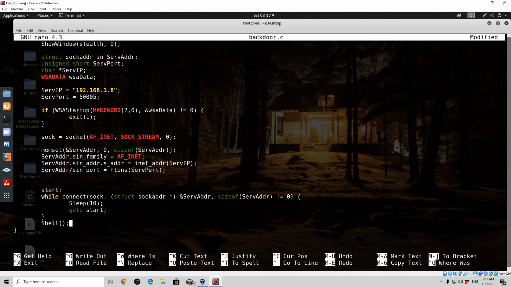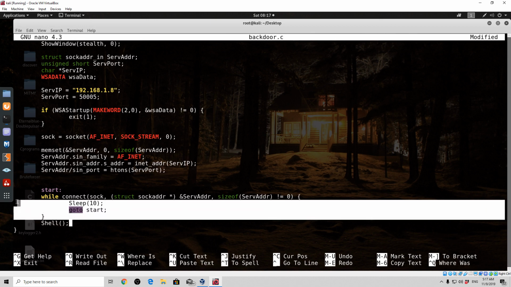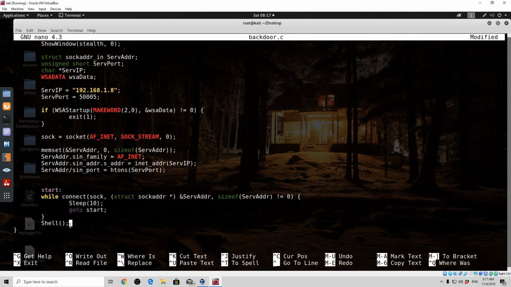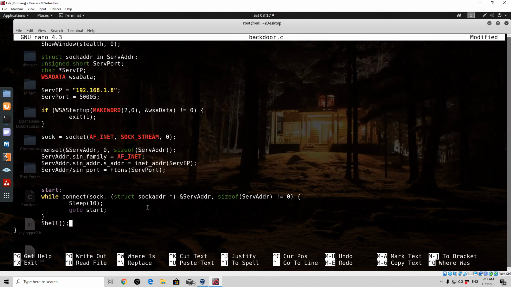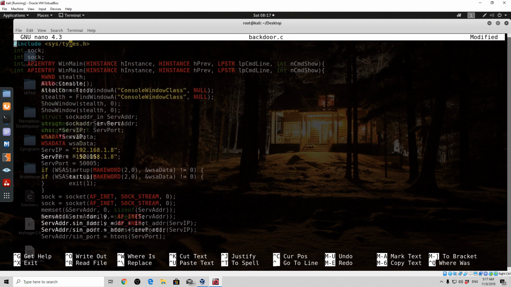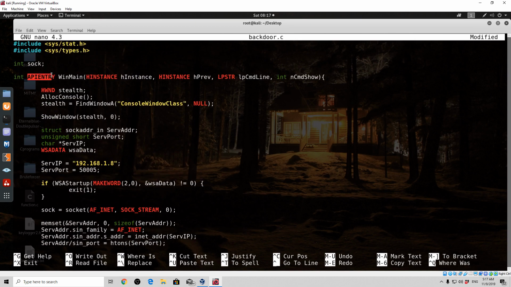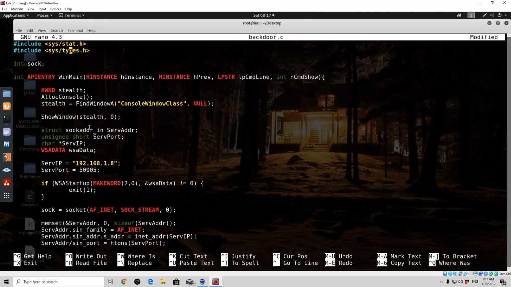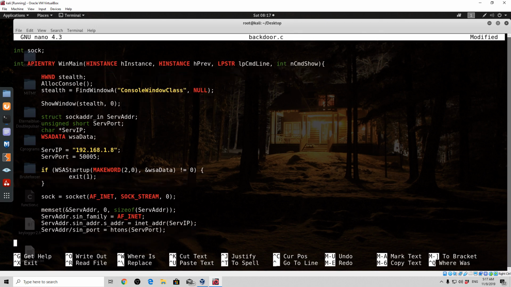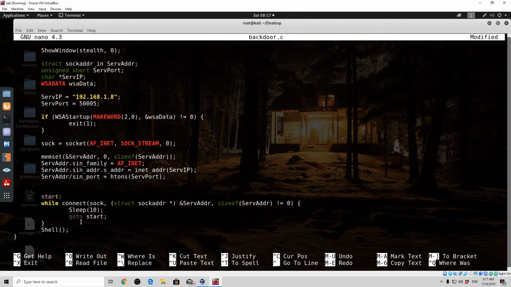We managed to actually create a while loop that is going to connect every 10 seconds until it manages to connect. And we also defined the socket object as well as the server address. So our main function is close to done right here. We created the API entry, we hid our actual console from the target so it doesn't open up anything, we defined all the necessary things that we need, such as IP and port, and then we connected to the target. And right now, as I said, we're ready to execute the commands.